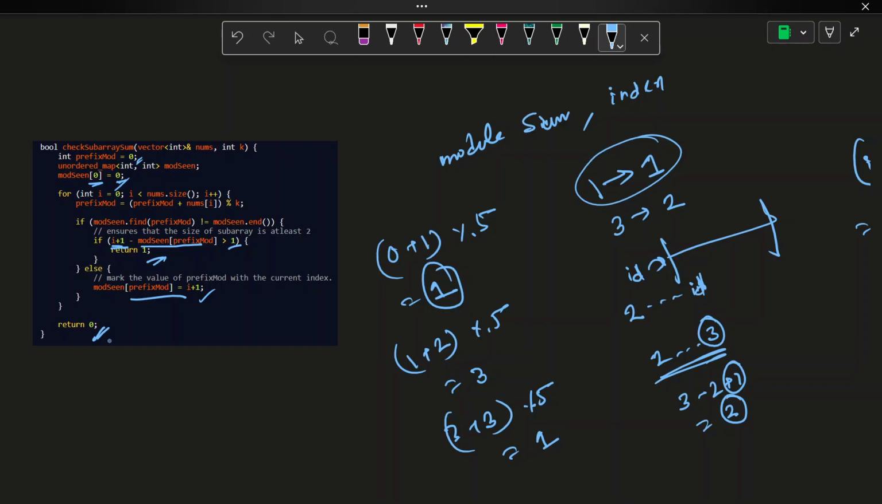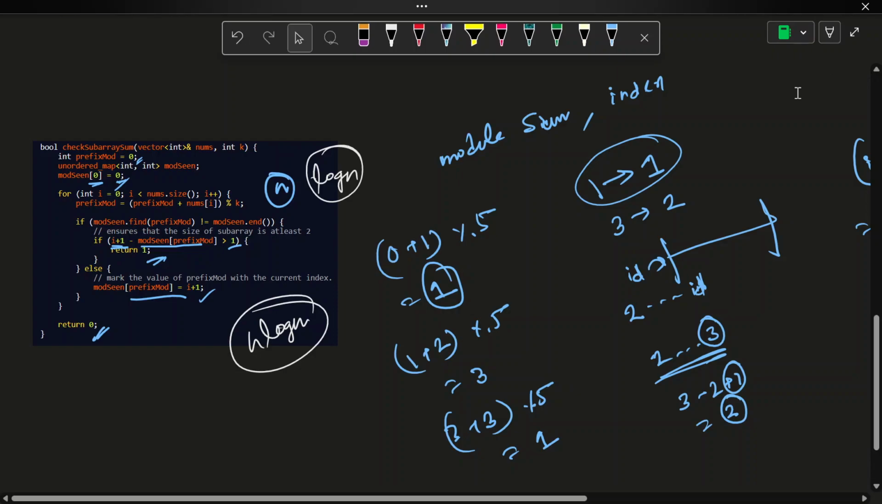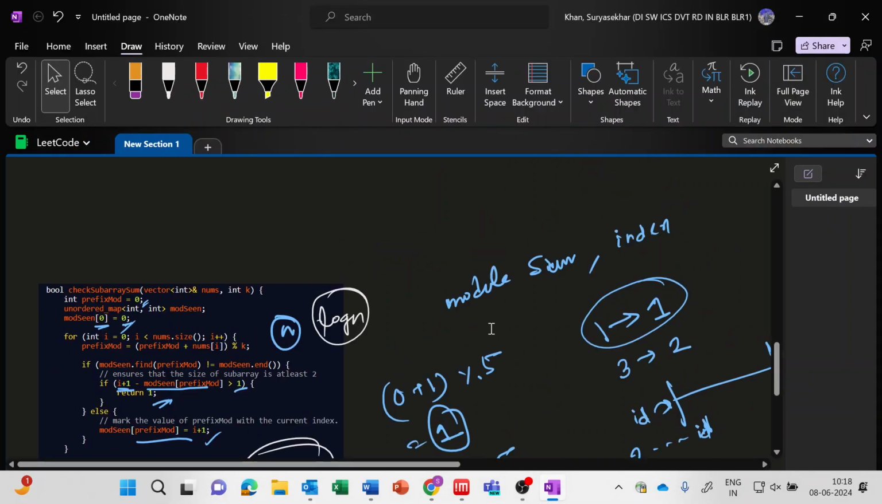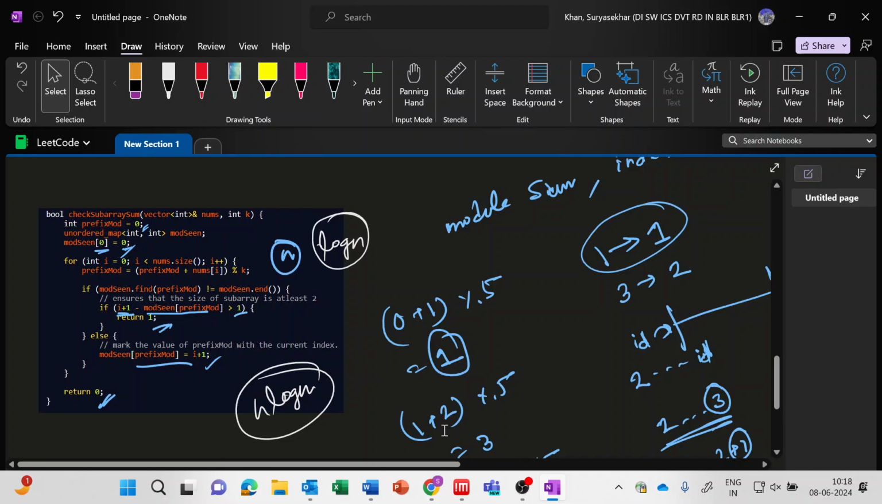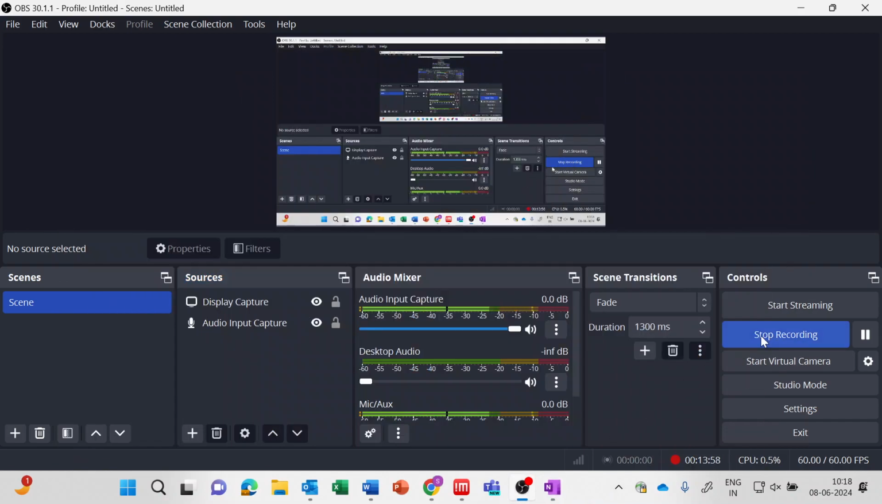Got it? So what is the time complexity of this? I am traversing each number once, so time will be n, and for searching it will take log n. So time will be n log n. Got it? How can I optimize this? You can also use the brute force approach, but the size constraint is larger, so that will not pass. TLE will be given here. Now you have got the logic, and how you have to optimize.